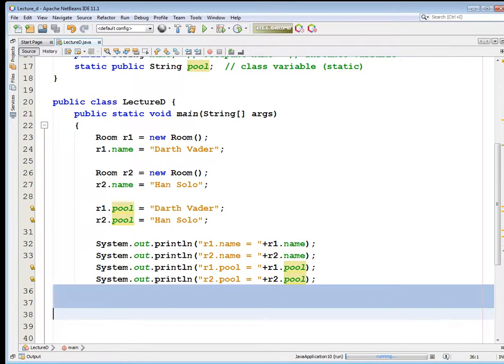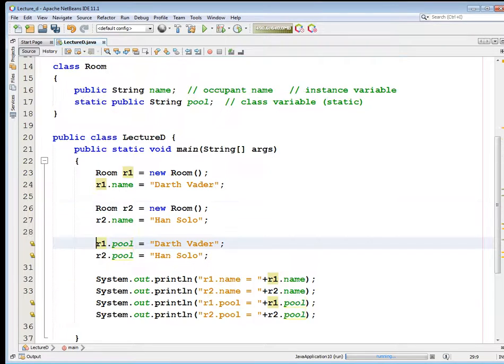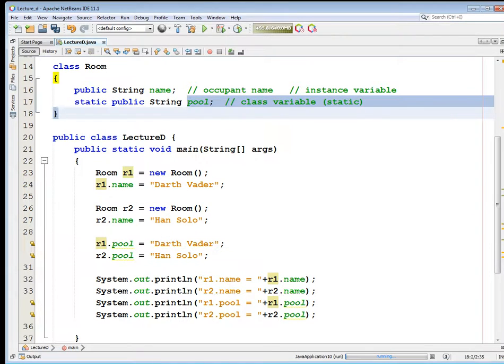Okay, now what about these warnings? What we see here is it says accessing static field pool. All right, what that means is this is not a part of any instance, so we don't have to attach it. We don't have to reference it by its instance name. And it's okay to do that, but you'll get a warning because the correct way to access it is via the class name.